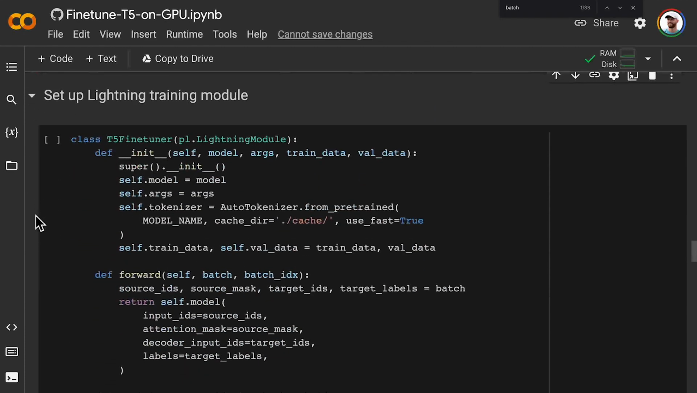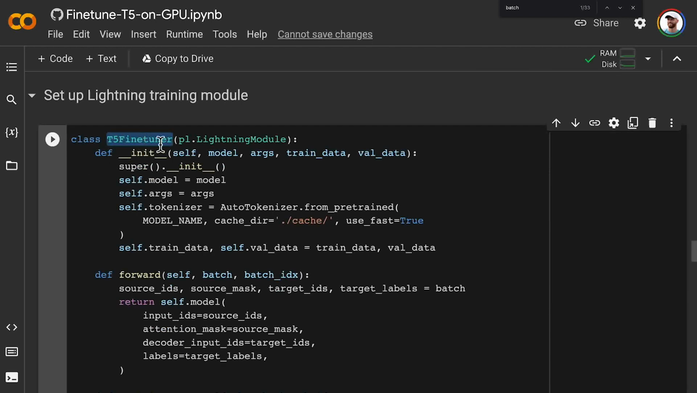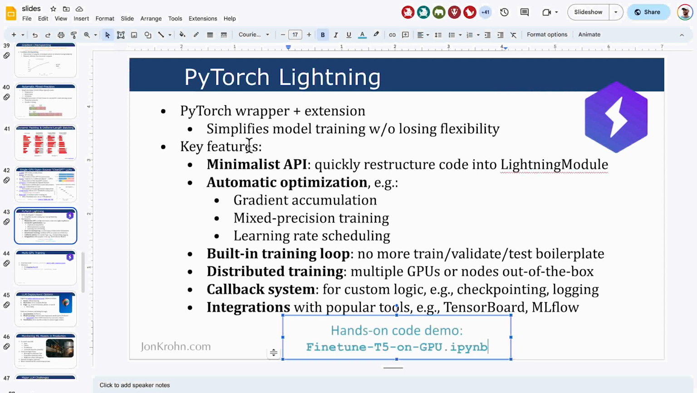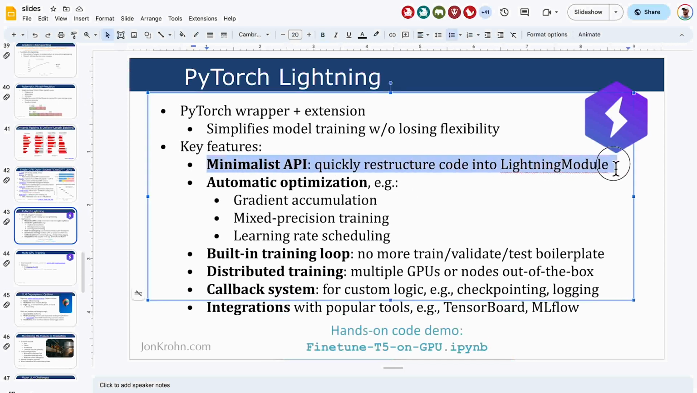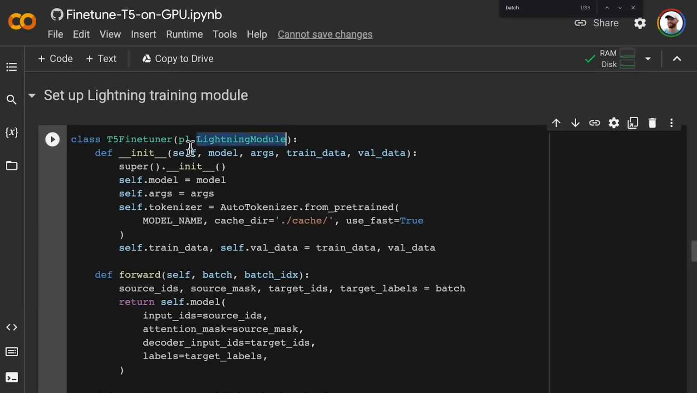Here is the Lightning training module. So we're seeing this for the first time. We specify that we have a Lightning module. Going back to my slides, I was saying how with the minimalist API, all we need to do is restructure our code from PyTorch into a Lightning module. So we have this PyTorch Lightning module. We're going to call it a T5 fine tuner.